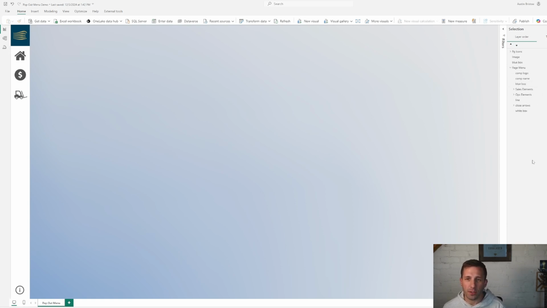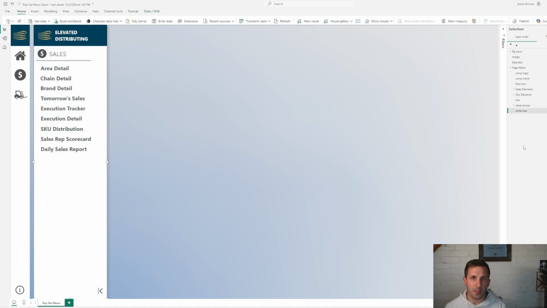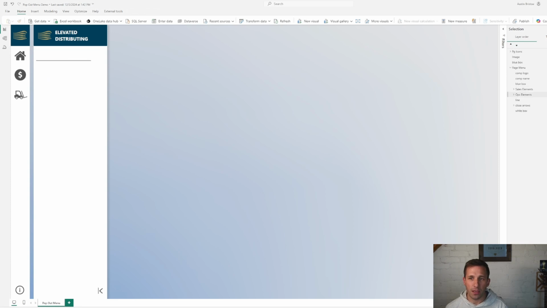So in this particular case, I have a few different things. If we turn this back on, you'll see there's the white box that's back behind everything. And the goal with this is I have some standard elements that are going to appear every time for the menu. So there's no reason to repeat those or make multiples of those. There are then the specific pieces, like in this case, my sales elements are showing, or I could show my ops elements instead to give people different pages to navigate to.